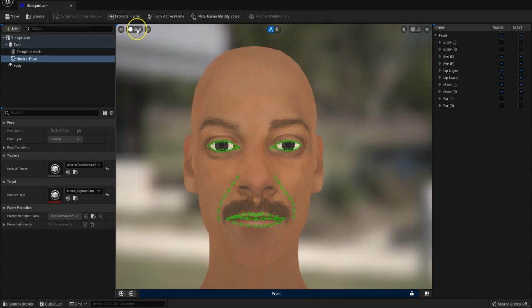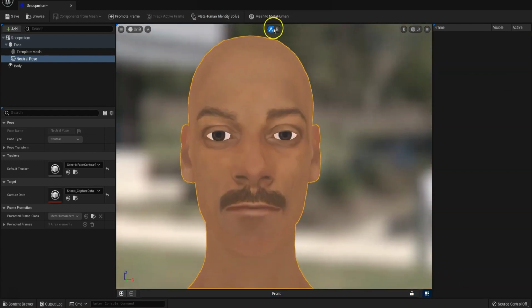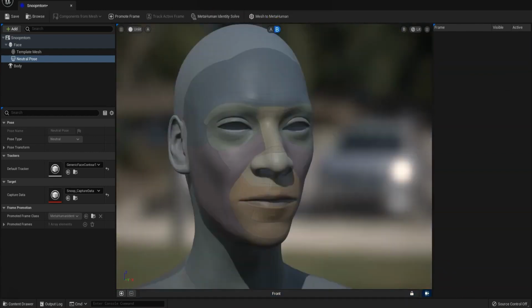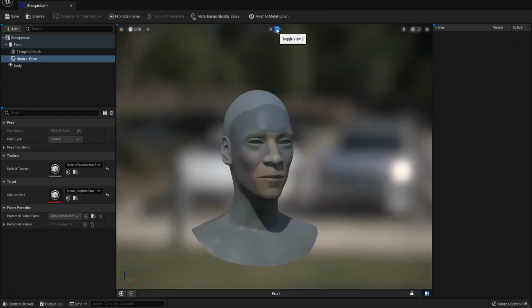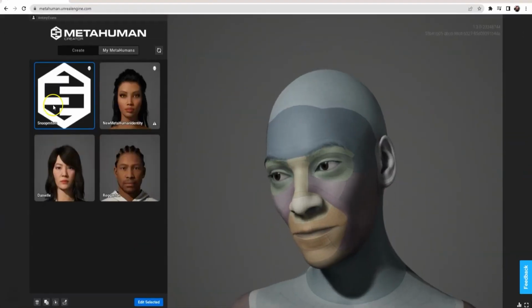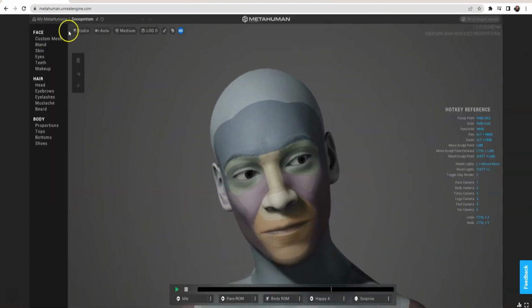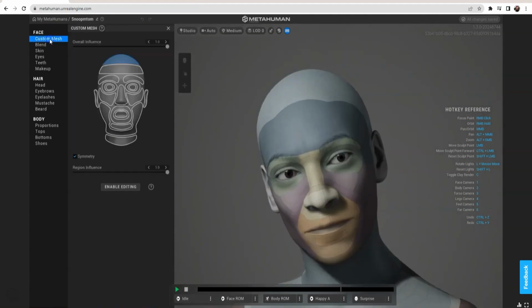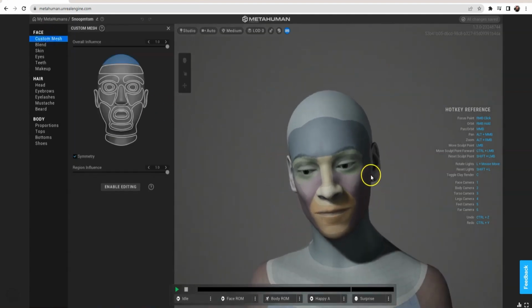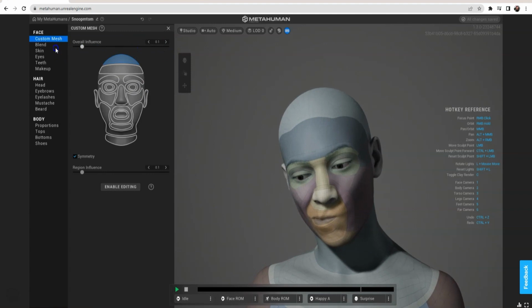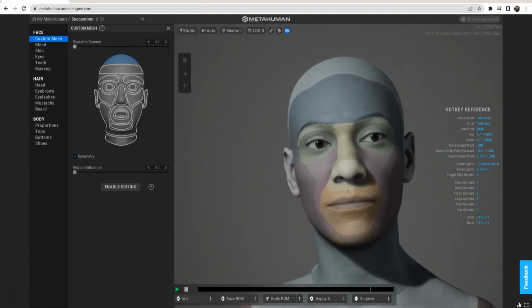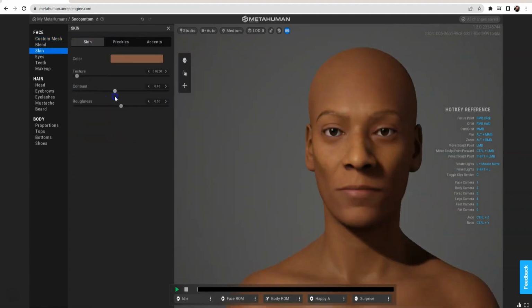You can kind of see an overview of what's going on. You basically bring in the head, it lines up where the eyes and the mouth are, and then you load it in. So you can see that we've got the head base that matches what we created in Character Creator 4. This has been brought into the MetaHuman editor, and in here we can add in some skin textures and play around with the sliders and try and adjust the model to get it to look more like Snoop Dogg.